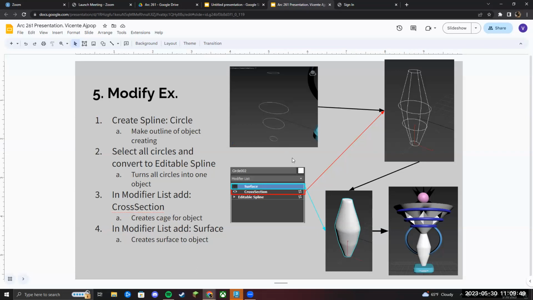After that, you select all 4 and you convert it into an editable spline. And after you make it into that, you're supposed to attach them together. That way they're all together, so if you move one, they all move, or if you rotate one, they all rotate. At that point, they're just one item, one object. After that, you go into the modifying tab and you select cross section.